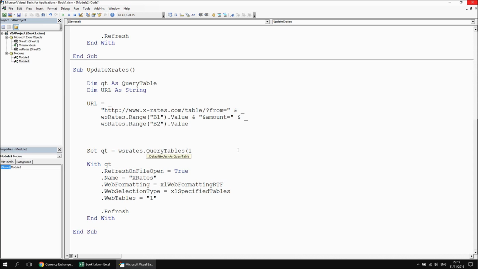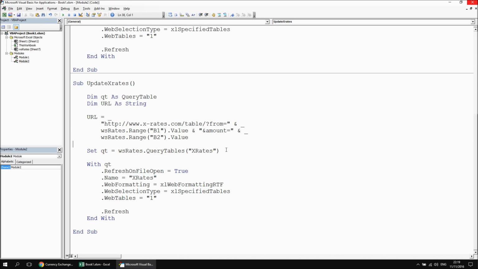I know that I've only got one query table, but as I've given my query table a sensible name from earlier on, it might make a little bit more sense to use that name instead. So rather than saying 1, let's use xrates just to make the code a little bit more readable. So let me just get rid of a few blank lines.